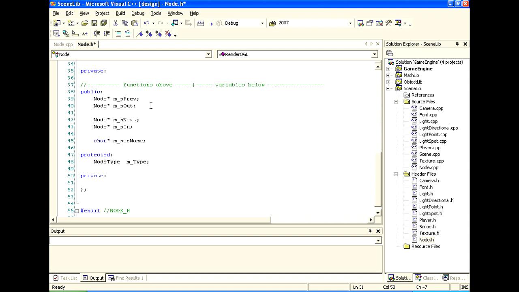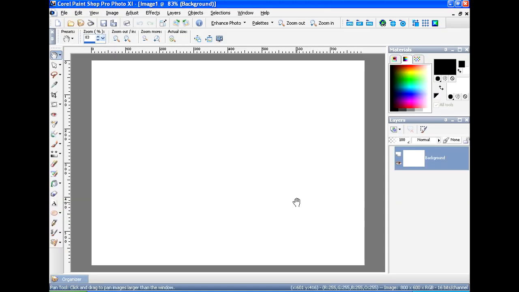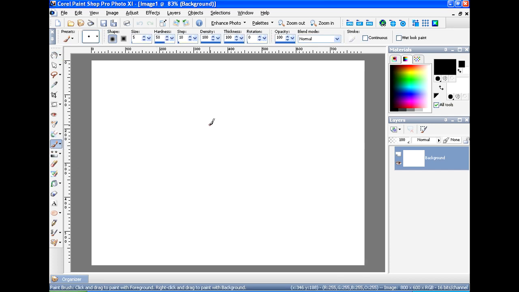So you may be wondering how these pointers up here work. Well, let me give you a visual in PaintShop Pro to solidify exactly what I mean here. Okay, let me grab a drawing tool here, and let's say we have a node here. I'm just going to represent a node with a box. Now I'll call this one N1.